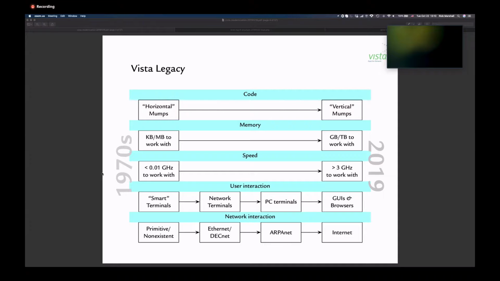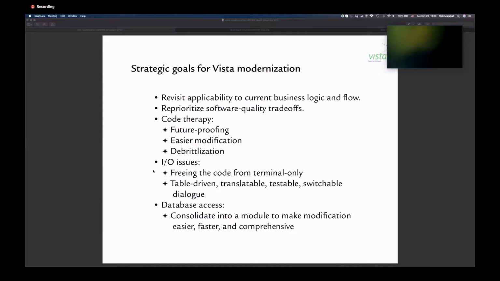This is what VistA modernization is about. Because our environment has changed so much, because we have so much more computing power to work with, many of the sacrifices that were made at the time in order to make it work correctly are not necessary anymore, and we can update that. So what are our strategic goals?